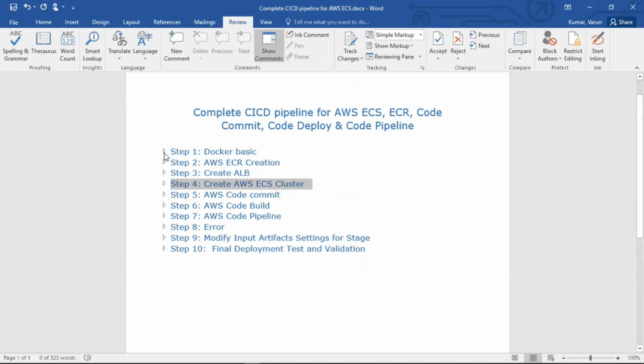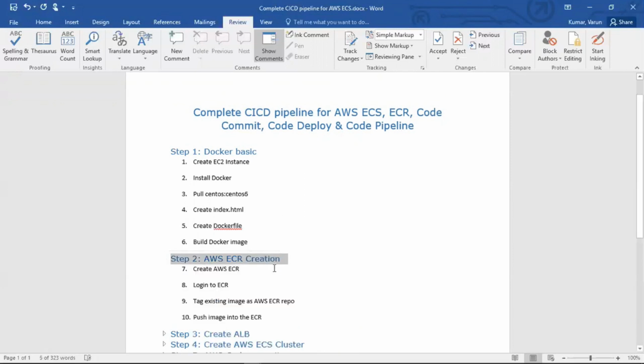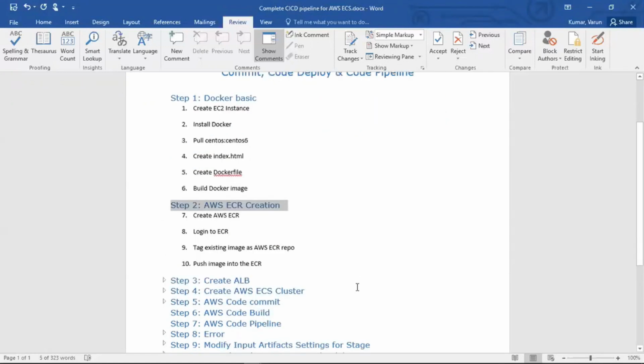In step 1, the Docker basics, we're going to learn how to install Docker on a Linux machine, how to pull the CentOS 6 image, and then create an index file and a Dockerfile through which we can create a Docker image. Step 2 has similar, simple steps. Let me explain how we're going to create an ECR repository and log in over there, then create a repository and push this Docker image there. Similarly, we're going to do this project step by step, steps 3, 4 till 10.